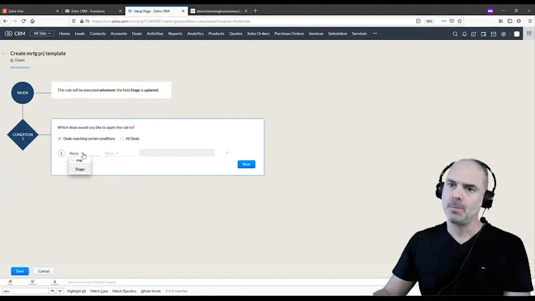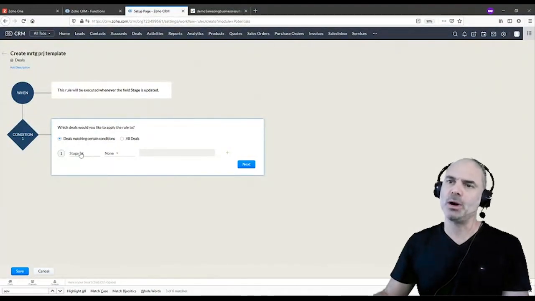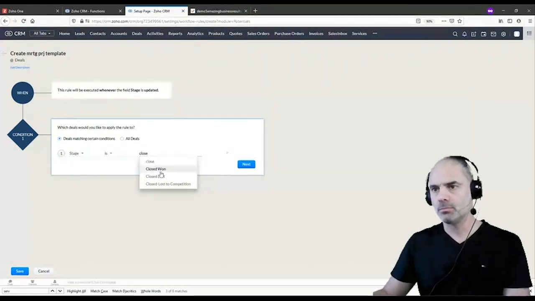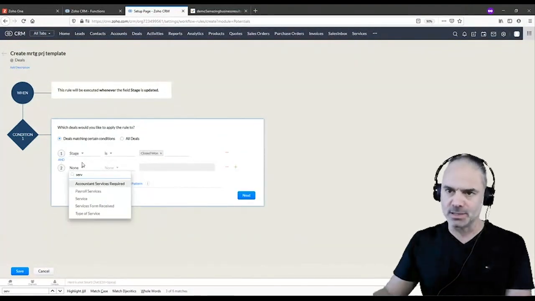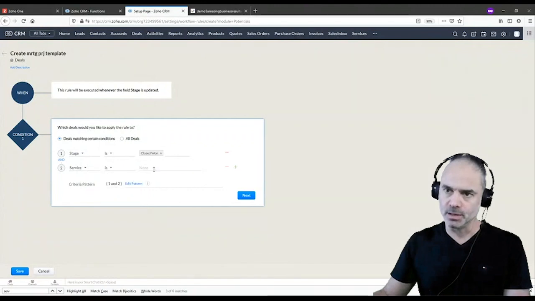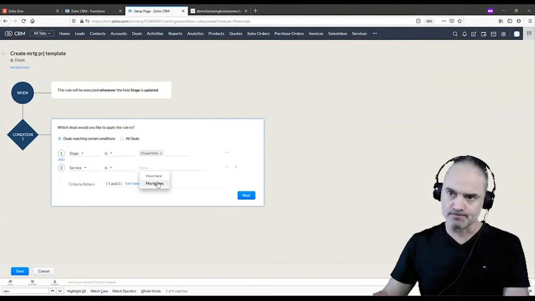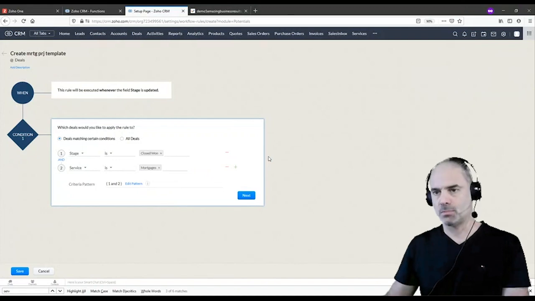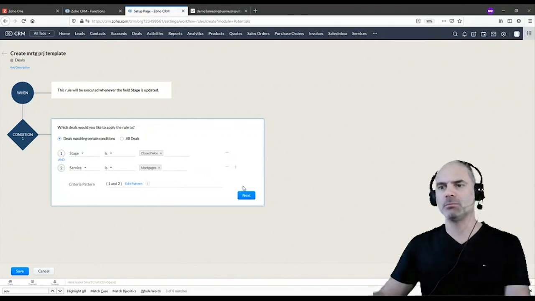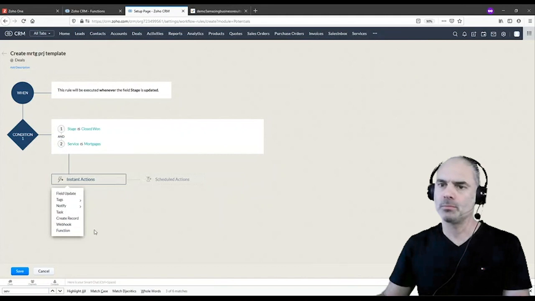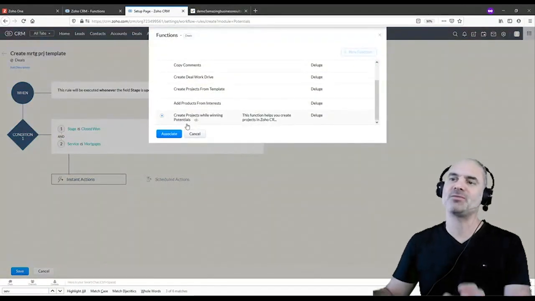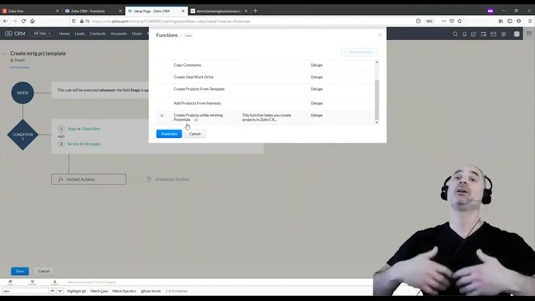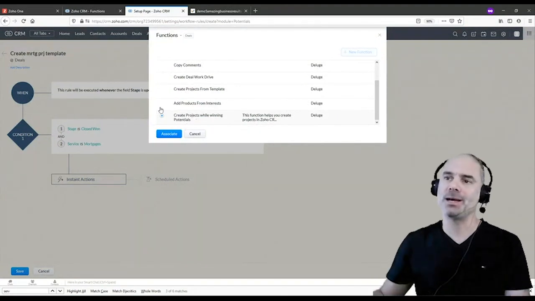Next, I have two conditions. Condition number one is when the stage is closed won. The other one is when the service is mortgages. Okay, I understand. We good until now? Okay. That answers my question. Good. And then I'm initiating this function that I just created, and this function will do the magic of creating the project based on mortgage.